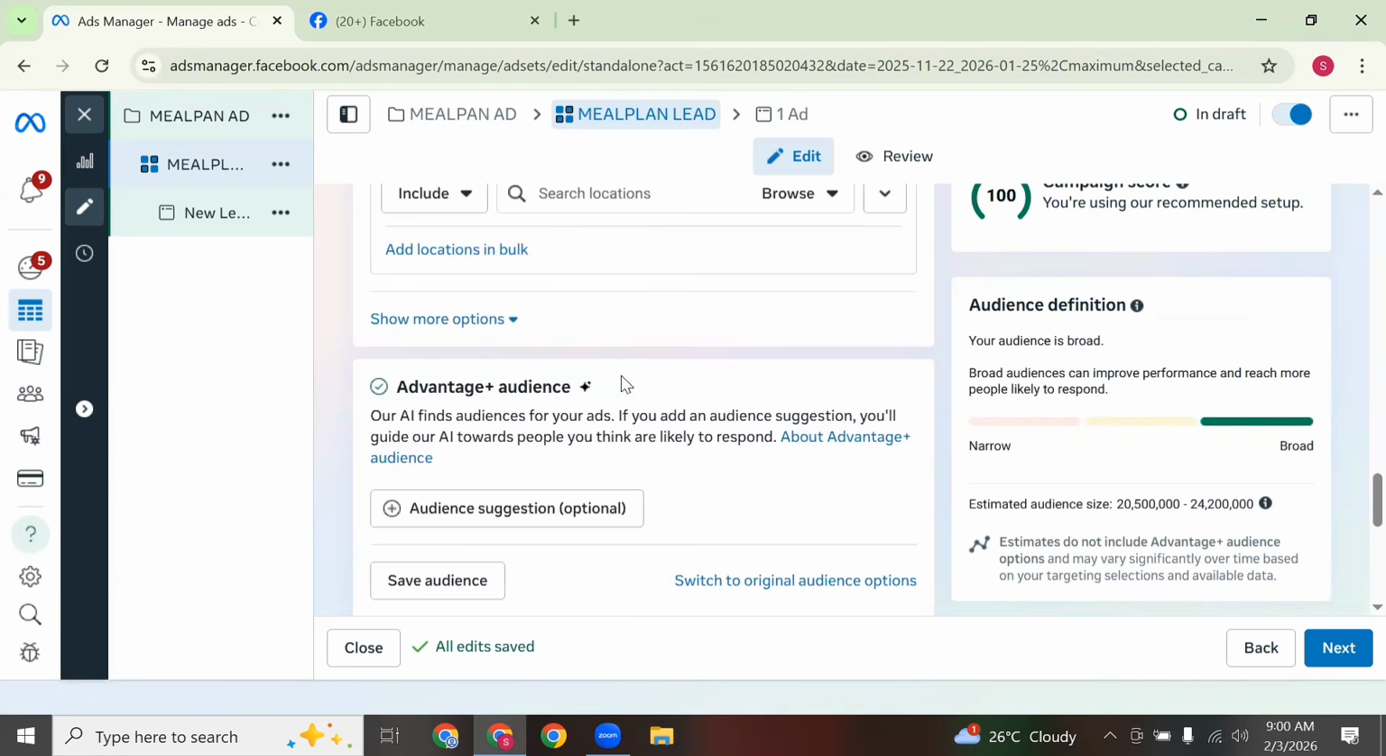All right. Next thing we're going to do here is click audience suggestion. Please, if you're running ads in 2026, don't switch to the original audience option. Don't do that. Allow your Advantage Plus audience to give you that advantage. Why? With Advantage Plus audience, you are leveraging Facebook AI, and AI is now very smart. It's no longer even a question of whether it's smart or not. So you are leveraging the advantage that AI has, the algorithm, the smartness of it. They will find you buyers.